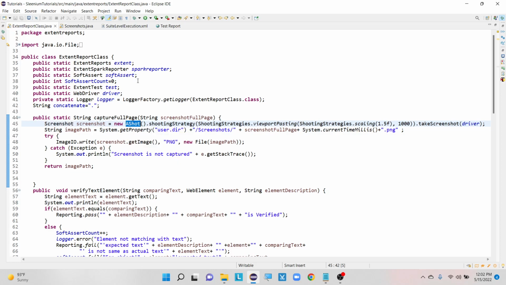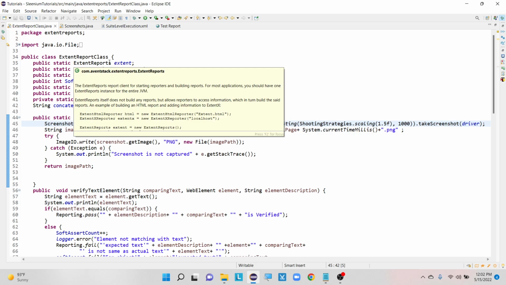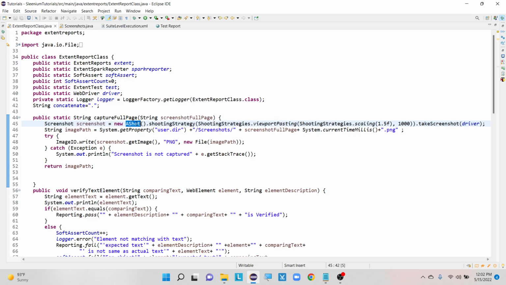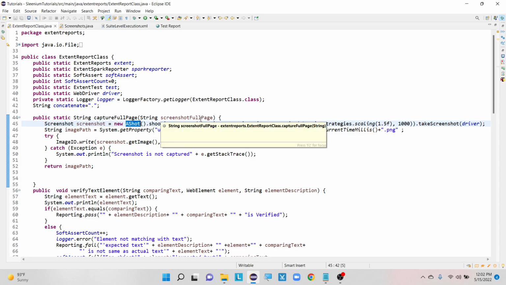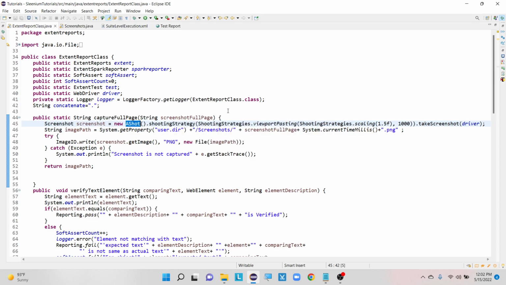Okay, AShot. Also we have to add a dependency inside our pom.xml file. AShot is a dependency, and it will capture the whole page of our screenshot. That's why I'm using AShot here, it is a class. For this we need to add some dependency jar file. I will show you that one as well.